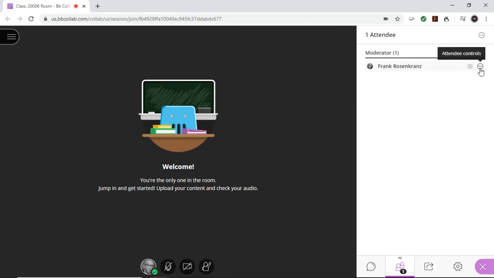On this little circle with the three buttons, if you were to click on that, like I said, mine's different because I'm the one in the room. If you click on that, it will allow you to send a message only to that person. So that's how that feature works. So if you have to talk to one of the moderators, the instructor, send them a private message, you can use this attendee control feature.